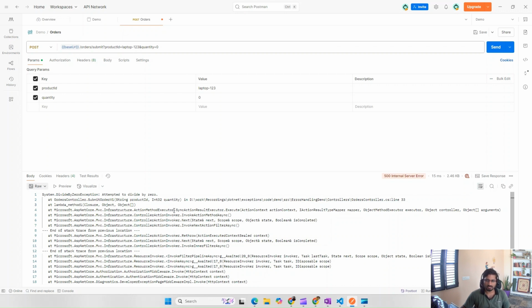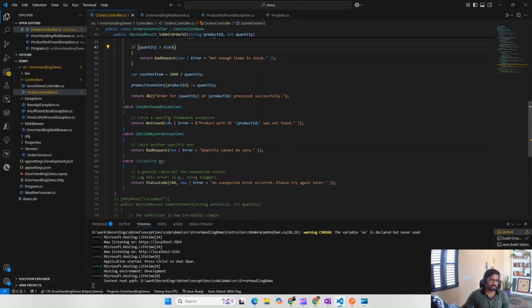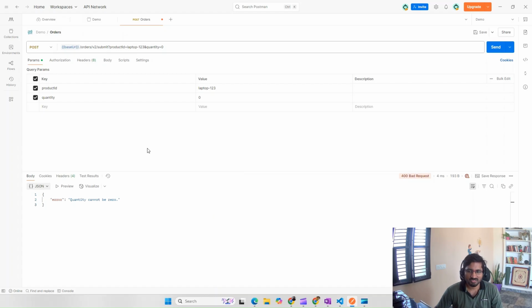It's time to add our first layer of armor. Look at this. Now we wrap all our code in try catch blocks, and we are catching the key not found exception and returning a 404 not found with clear details. For quantity 0, we are catching the divide by zero exception and sending a bad request error. For all other exceptions, we are sending a 500 error, but without leaking the details. This is a massive improvement. No more crashes and no more stack traces leaked to the user. The client gets clear, machine readable JSON errors.